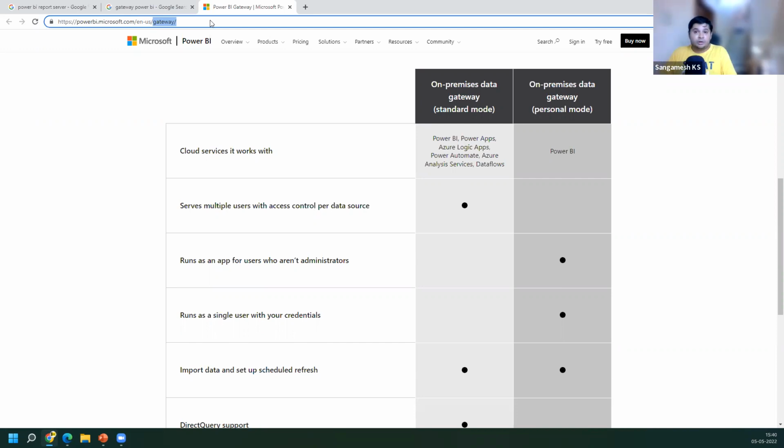So there is also something called Power BI gateway that we will be discussing after something like 4 or 5 sessions. And this is normally used to refresh the data.